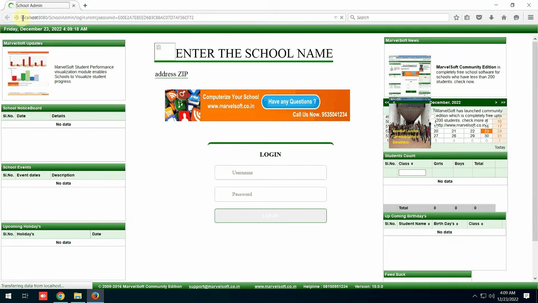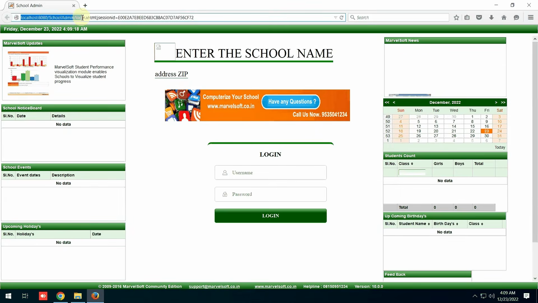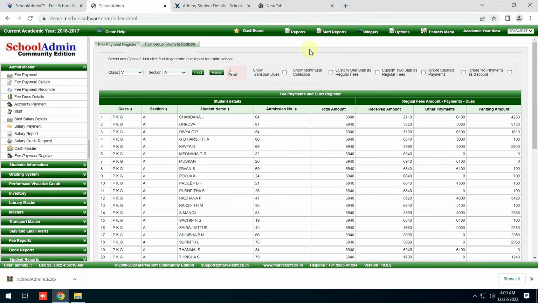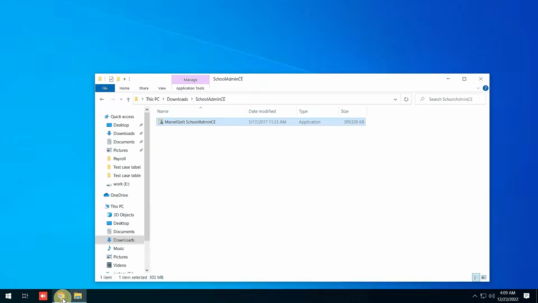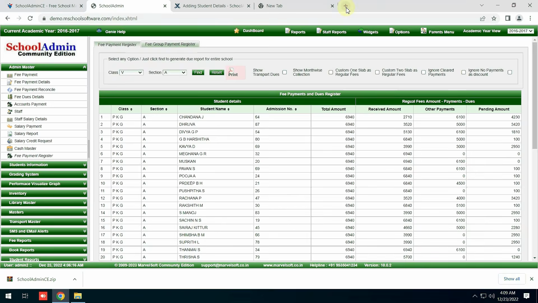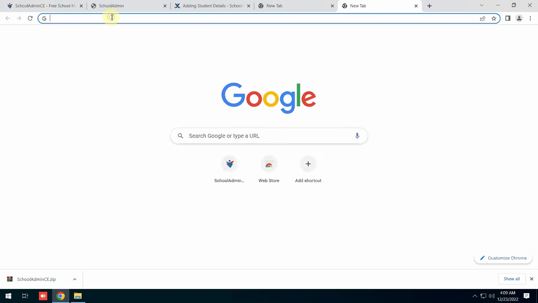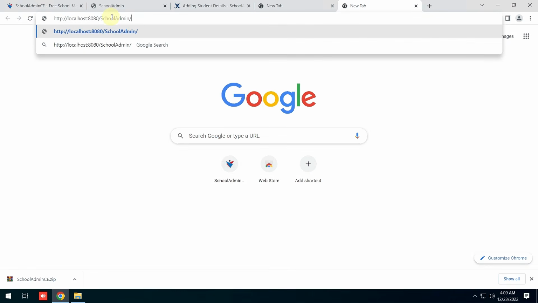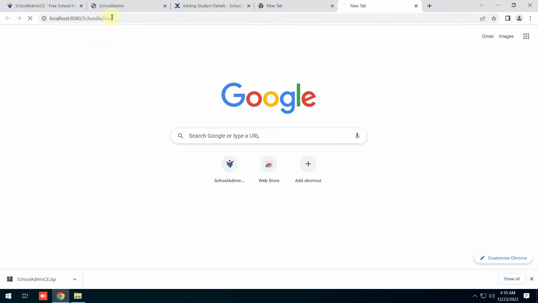You can see that it is trying to load from localhost:8080/schooladmin. So you can even copy this. Now it is opening in the Mozilla Firefox browser. If you want to open it in Google Chrome, you can go to Google Chrome, open one more tab, copy the URL, http://localhost:8080/schooladmin, with capital S and capital A. Click enter.